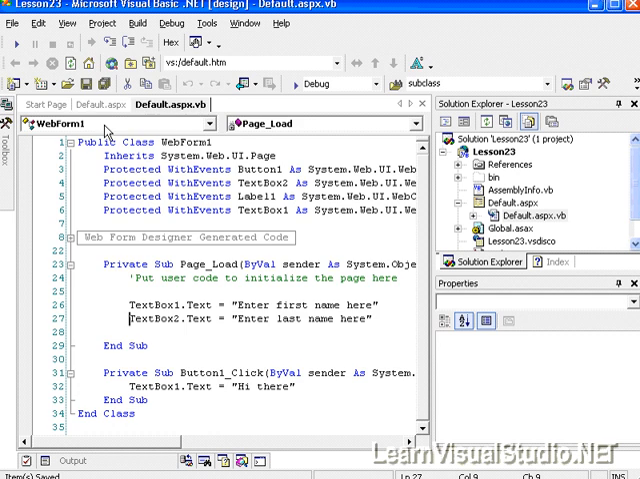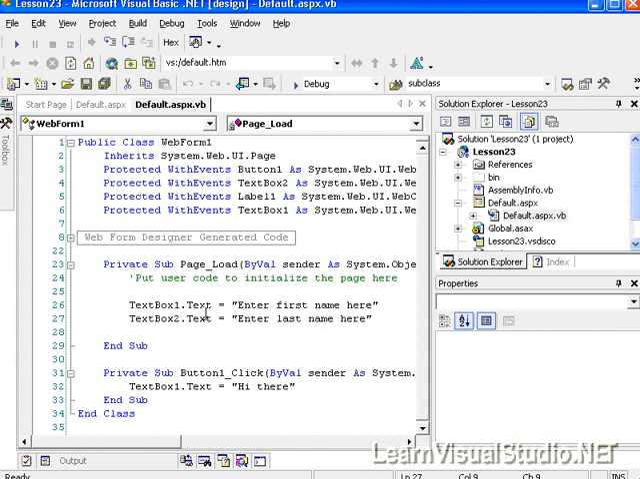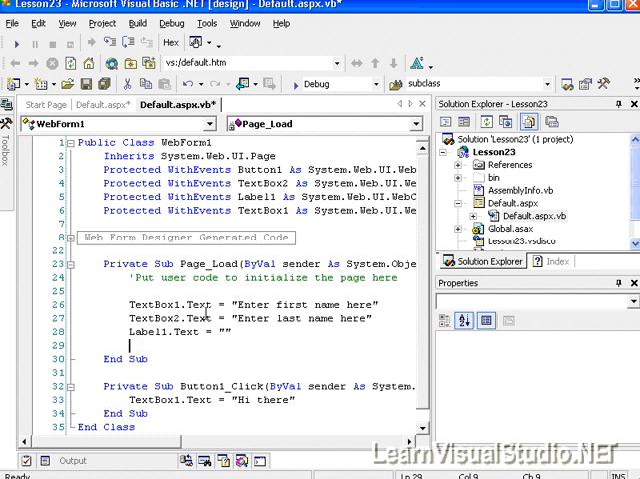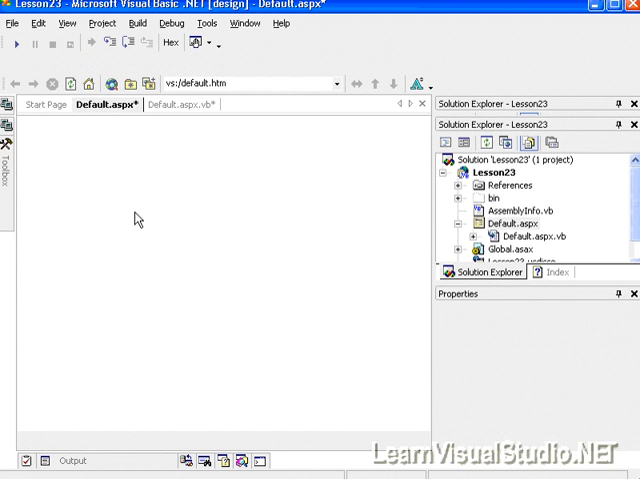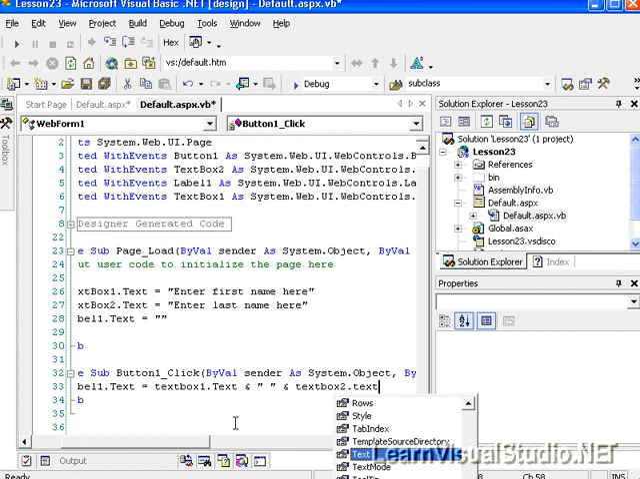So let's change the default value. We'll go ahead and do that in here. So we'll do Label1.Text equals an empty string. When somebody clicks our button, what we want to do is append together TextBox1 and TextBox2. So let's do that. Label1.Text equals TextBox1.Text and TextBox2.Text.